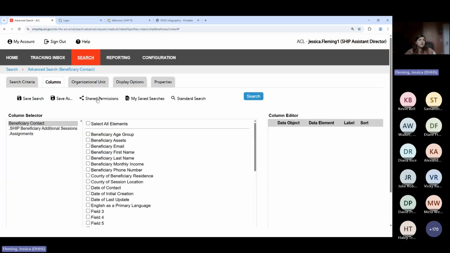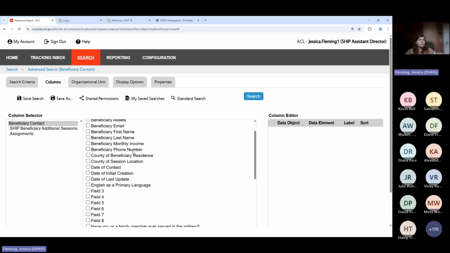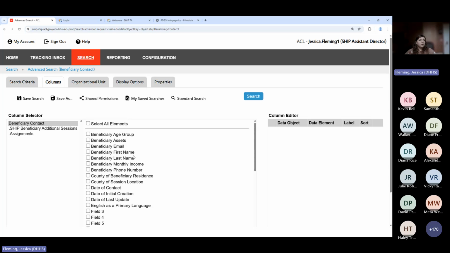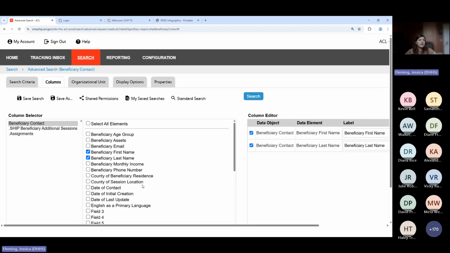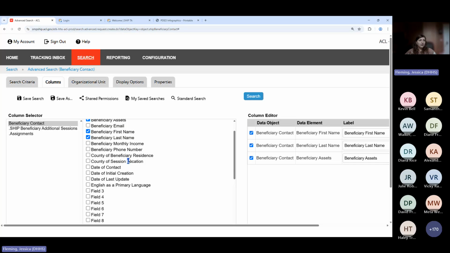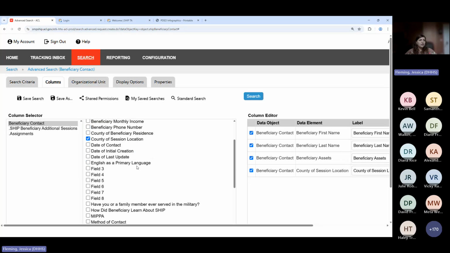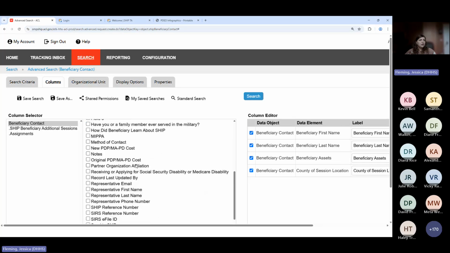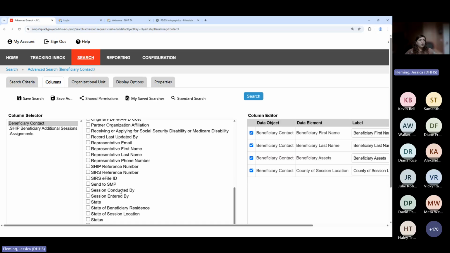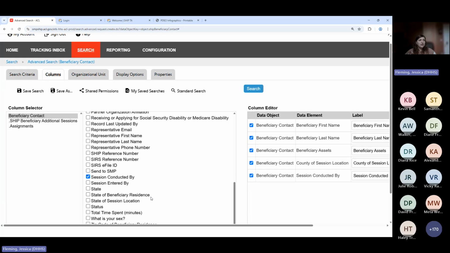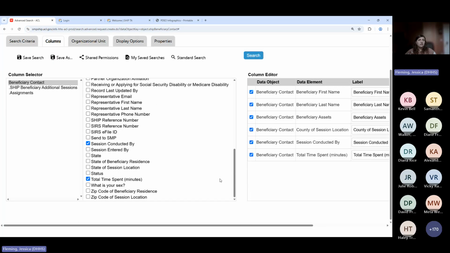And then you go through the tabs. So what do you want those columns to look like? What type of information do you want to pull out of that date range? So let's say you wanted to pull the beneficiary first name, beneficiary last name, beneficiary assets, the county of the session location. Let's say you want to pull who the session was conducted by. So you want to know who counseled, who conducted that session, and how much time was spent.